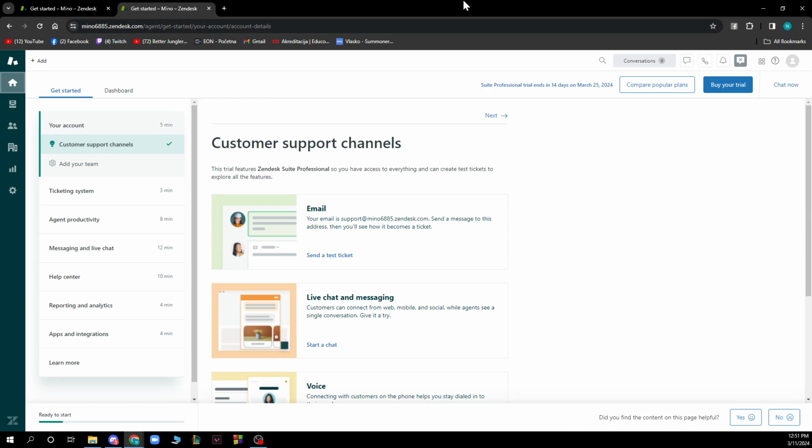Today I'll be showing you how to set ticket priorities in Zendesk. So the first thing that you actually need to do is go to the Zendesk website and then just go and log into your profile.